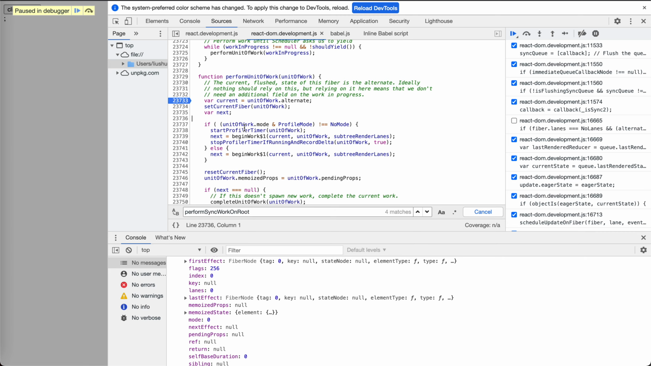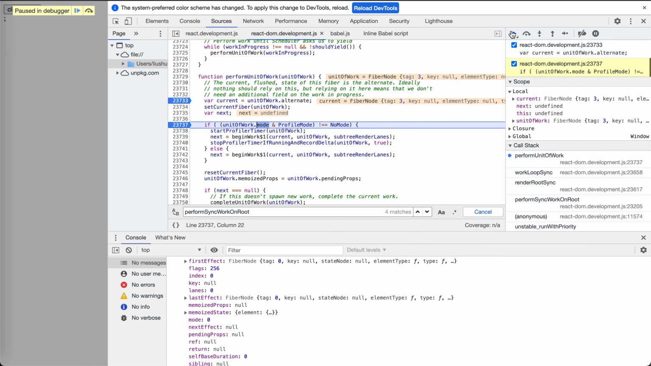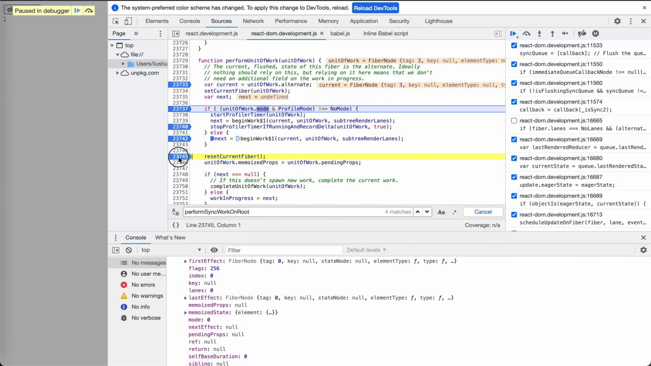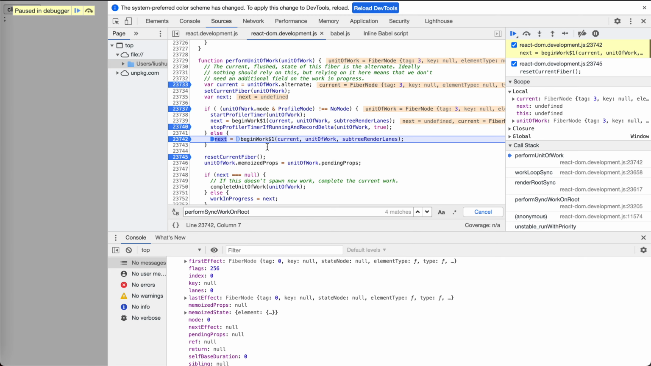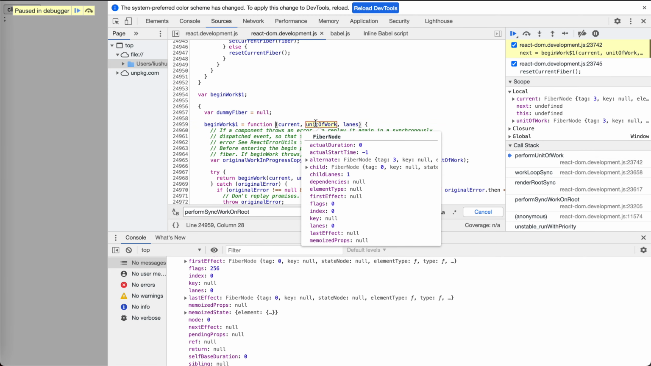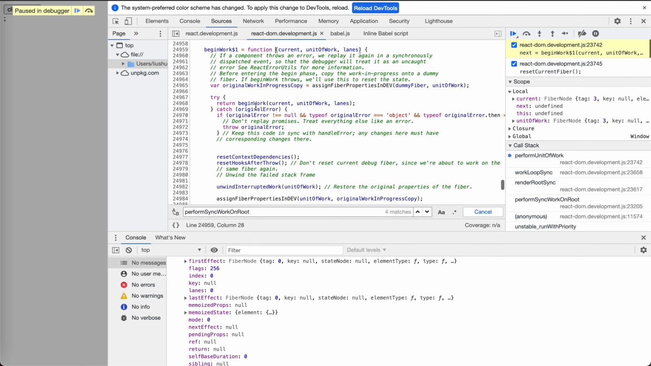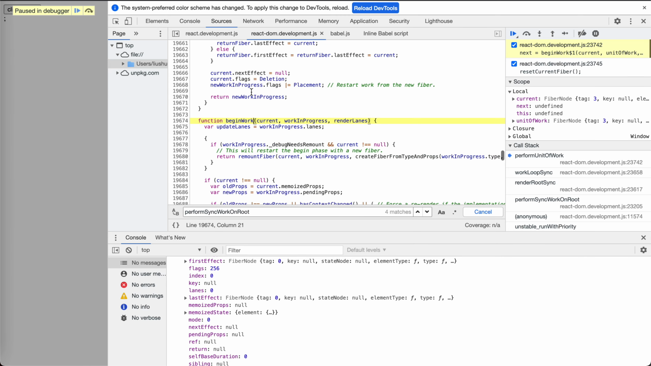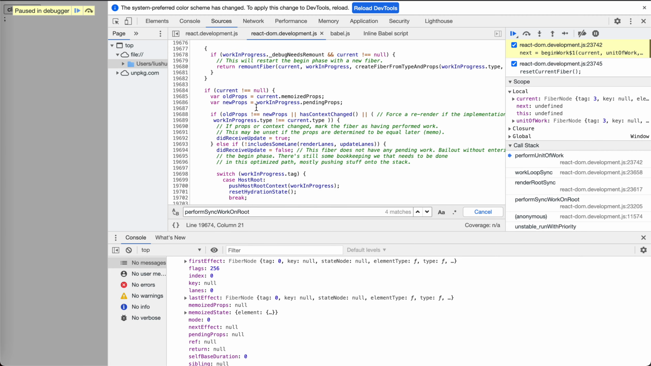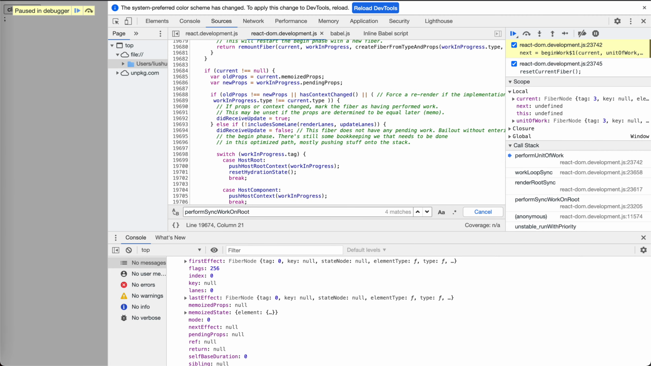Get current, and then let's see. Begin work or next, and then we set. So go to here, begin work, current. It will actually call begin work. In begin work, current is not null, and old props.